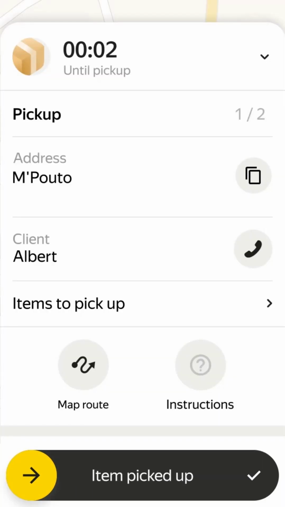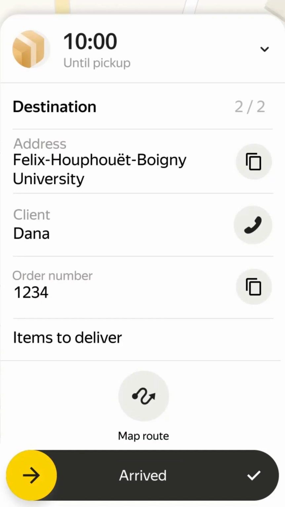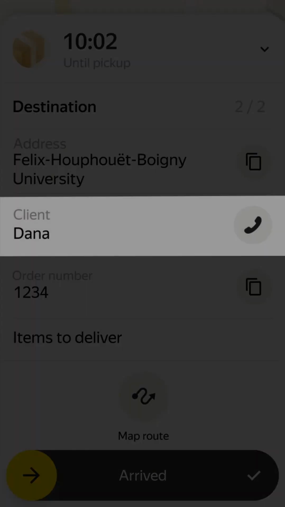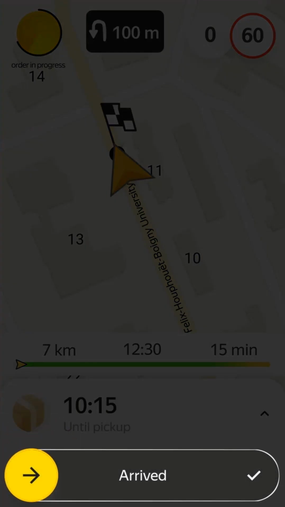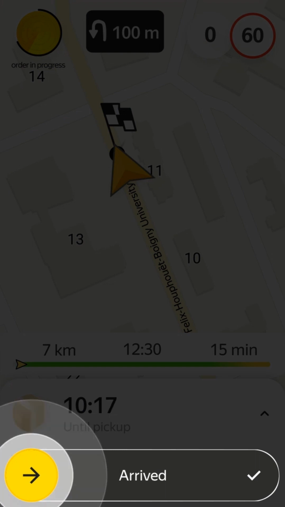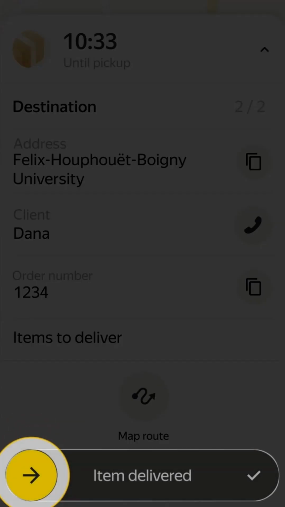Pick up the item and swipe the Item Picked Up button. Now you have a button to communicate with the recipient. Call and tell them when you'll arrive and the order price. When you reach the recipient's address, walk to them and swipe Arrived. When you reach the recipient, give them the item and swipe Item Delivered.